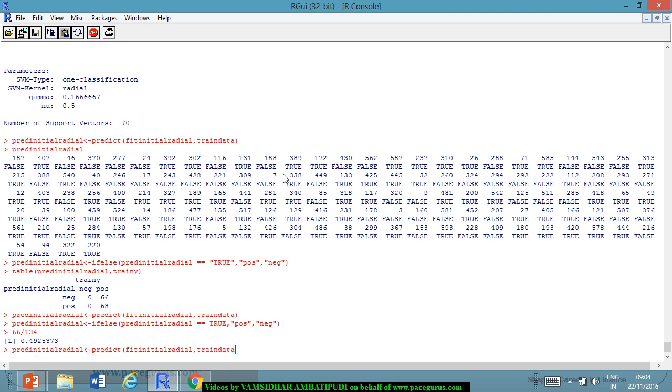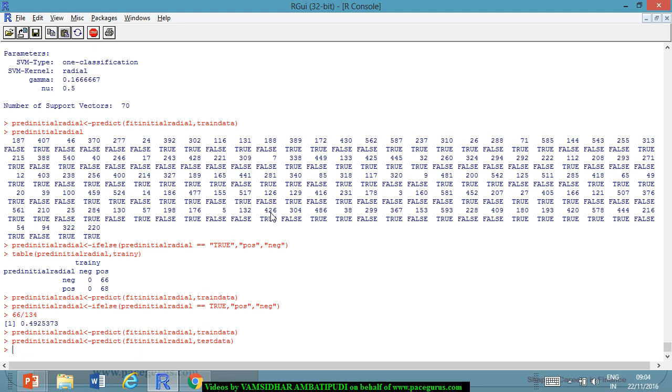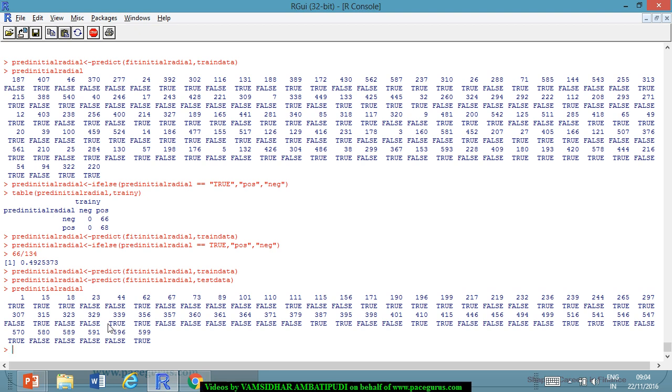Instead of doing this on the training data, let me do the prediction on the test data. Fit initial radial, I want to do it on the testing data. When I do it on the testing data also, these are the trues, these are the falses. And if I have to identify again what the error rate or the level of accuracy is, I can create a table.